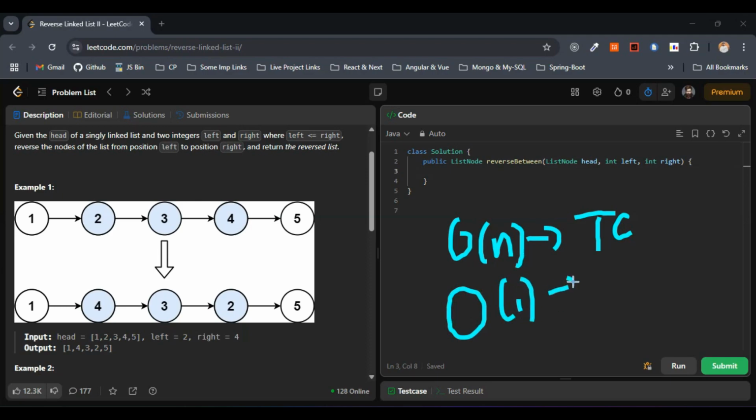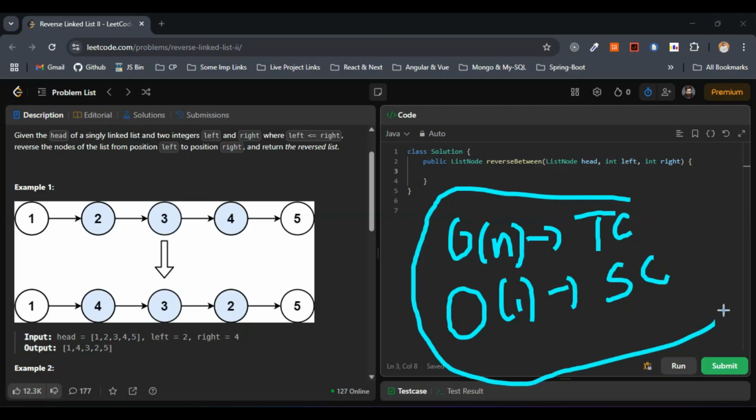The time complexity would be O(n) and the space complexity would be O(1) for the code that we'll be writing. I hope the complexities part is clear. O(n) because we are making use of a single pass through the list. O(1) space complexity because we are not making use of any extra space.